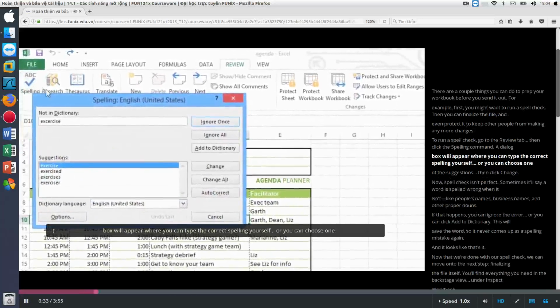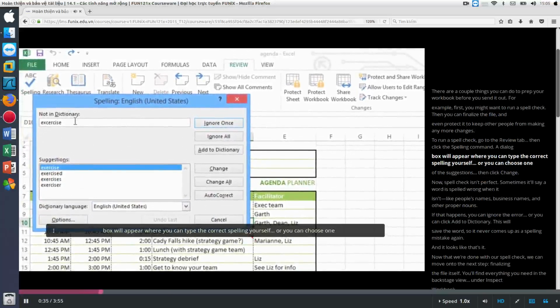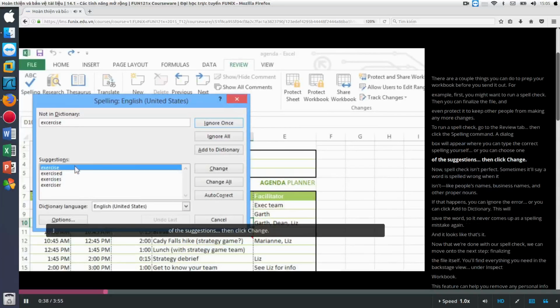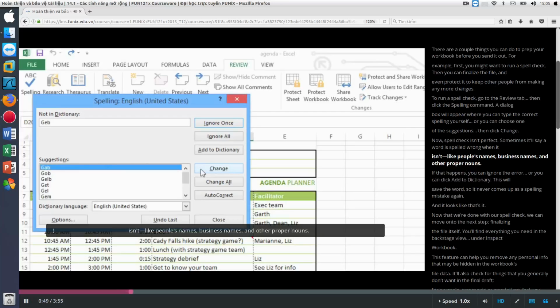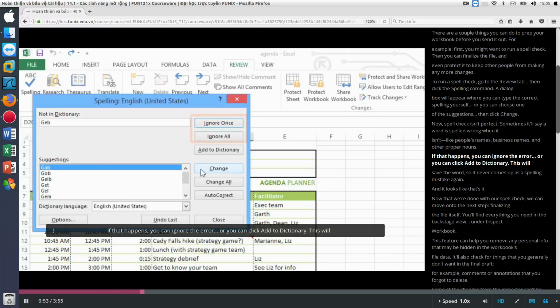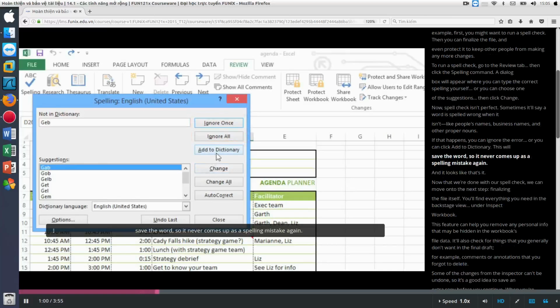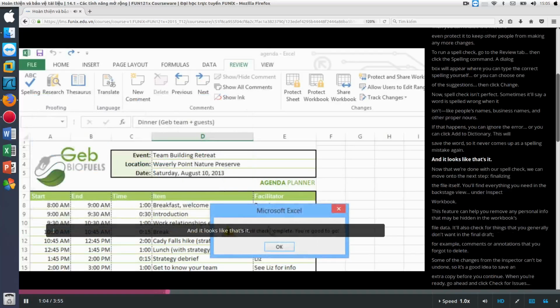A dialog box will appear where you can type the correct spelling yourself, or you can choose one of the suggestions, then click Change. Now, spell check isn't perfect. Sometimes it'll say a word is spelled wrong when it isn't, like people's names, business names, and other proper nouns. If that happens, you can ignore the error, or you can click Add to Dictionary. This will save the word so it never comes up as a spelling mistake again. And it looks like that's it.